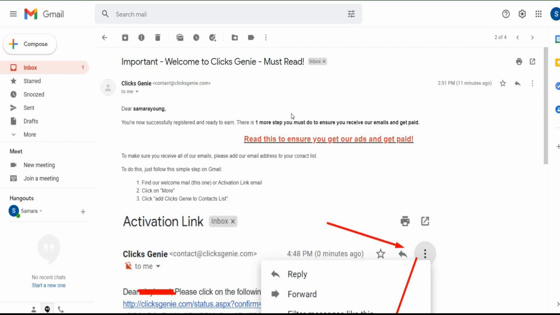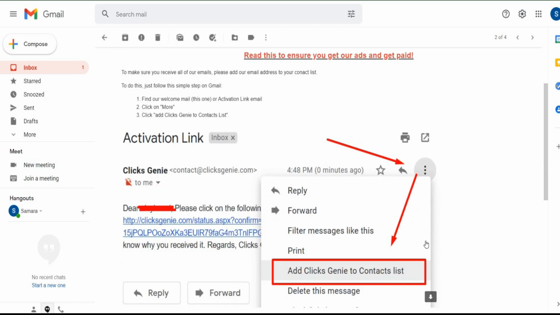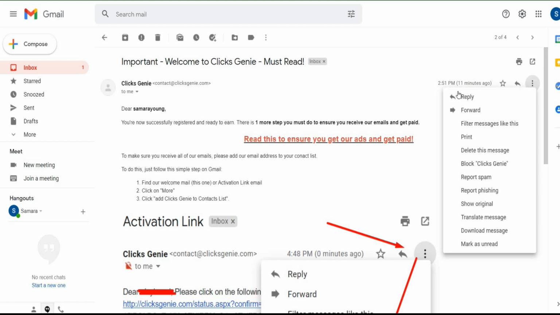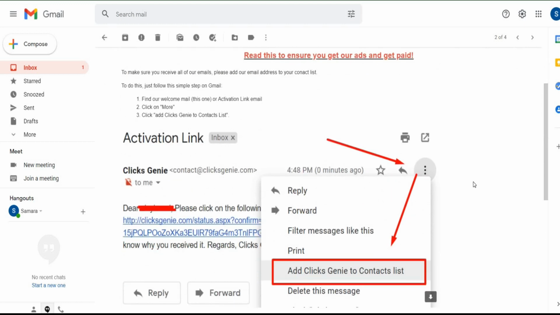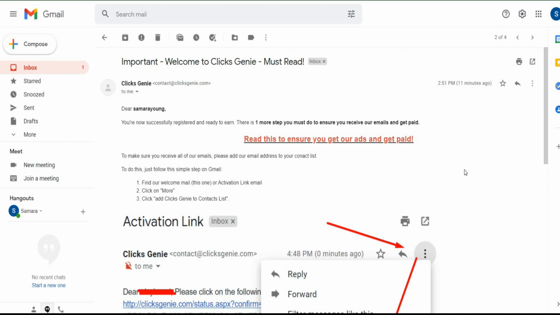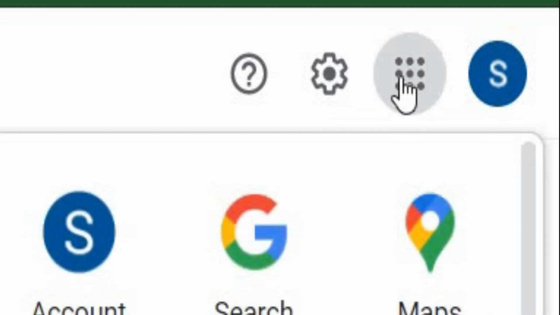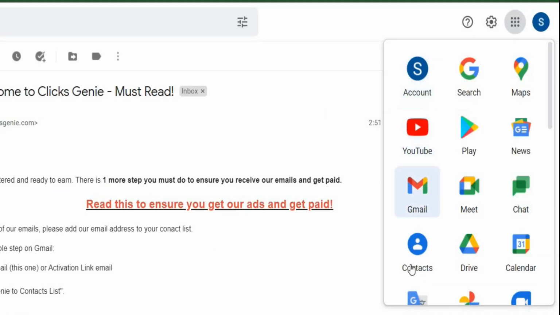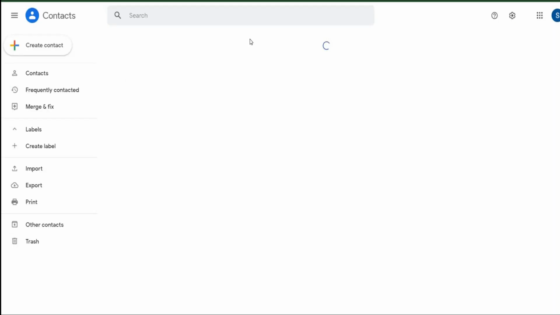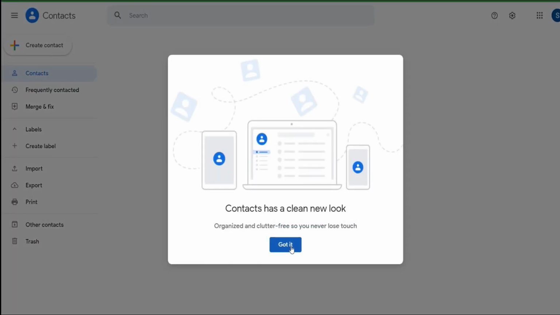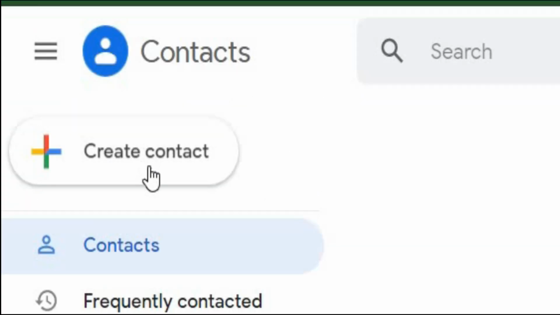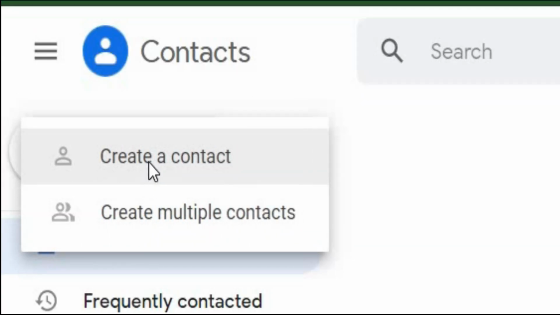They say to click on the three dots in the corner, then add ClicksGenie to your contact list. If you try that, it will most likely not provide you with that option. From the three dots, you can find that button. So here's what you should do since they do not provide detailed instructions. You must click on the 9 dots, which are referred to as Google Apps in this case. After that, you'll want to look for contacts right here. When you click it, it will take you to a new page where you may view your Google contacts. And now, on the left, you'll click Create Contact.